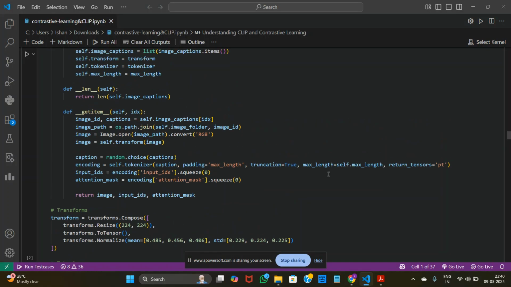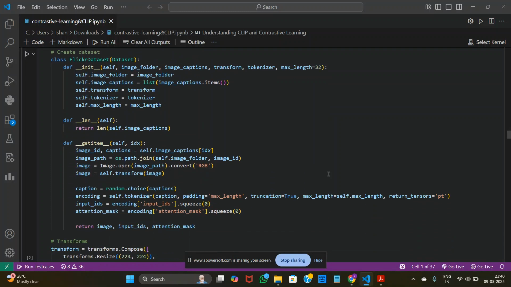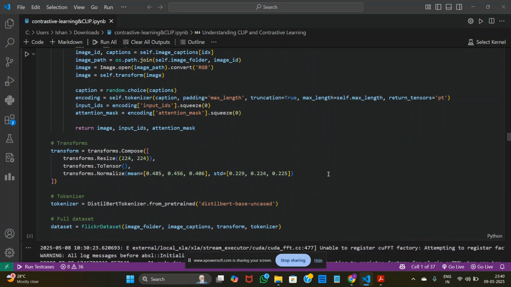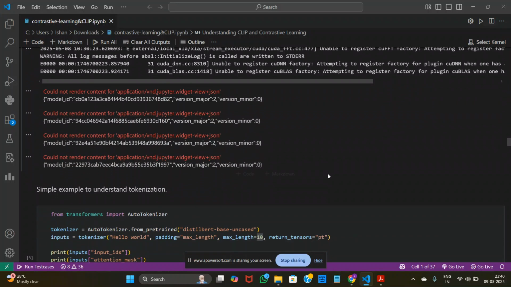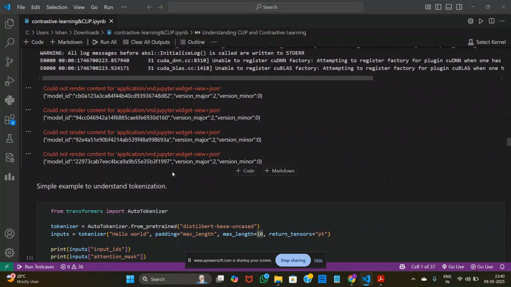So what I have done is that for each image I have randomly selected a label out of the 5 available captions. Then I have used the BERT transformer for the text encoder and ResNet 18 for the image encoder.